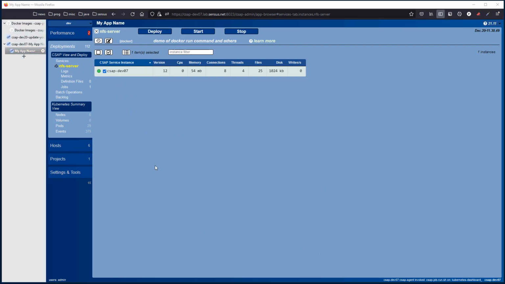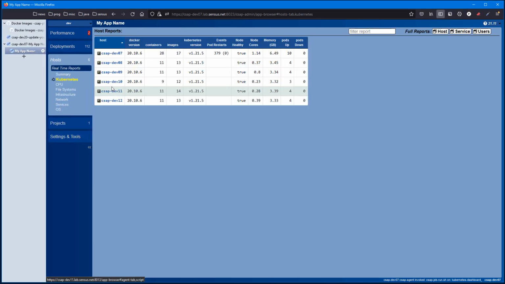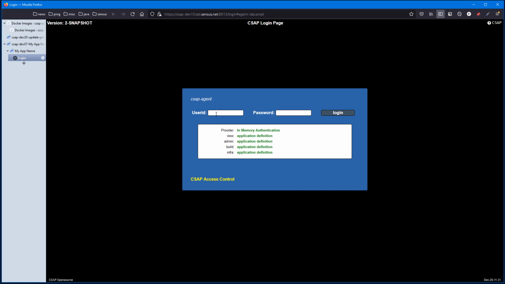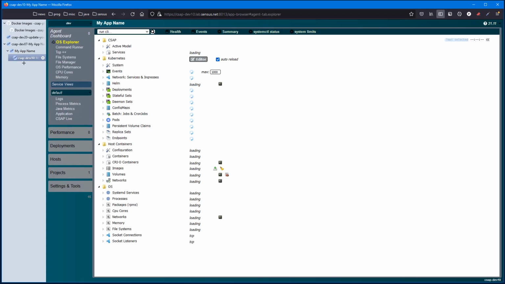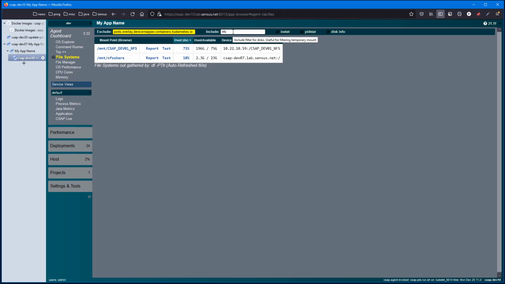The NFS server is being used as a storage provider to Kubernetes, and we can verify that by switching to the host view, opening up any one of these hosts. We'll go to Dev 10. We will be prompted for login because we have yet to configure the shared LDAP server. But let's go ahead and log in on Dev 10. We can switch to the file system view, and we can note that there's a file system NFS share, and NFS share is being mounted from Dev 7.